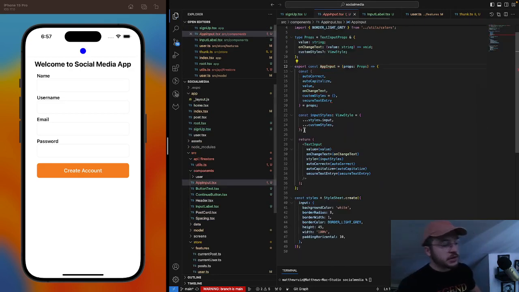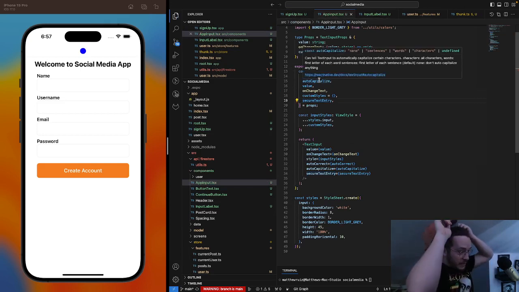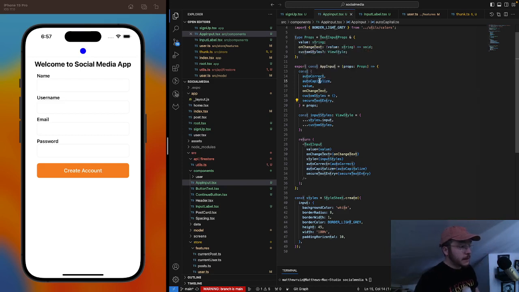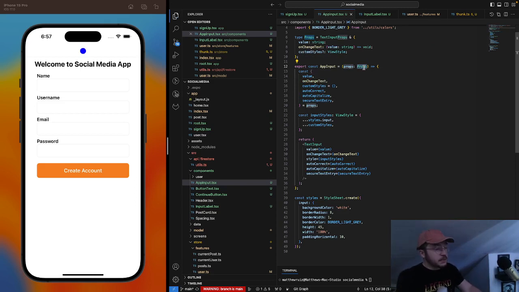We also have app input, which is just a wrapper around text input, where we allow the user to specify a couple properties. We create a type. We want to pass app input some properties. One of the properties that we want to pass is value. The other one is on change text. We defined one custom property called custom styles so that we can override the default styles a little bit. And then the properties that we pass to app input also contain all of the properties for text input props, right?